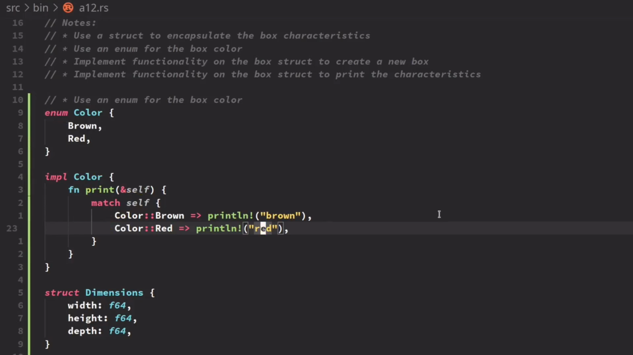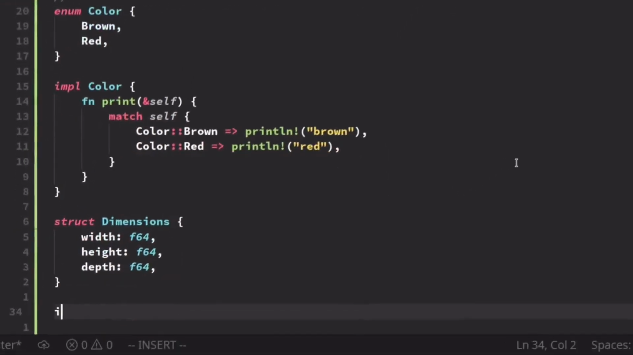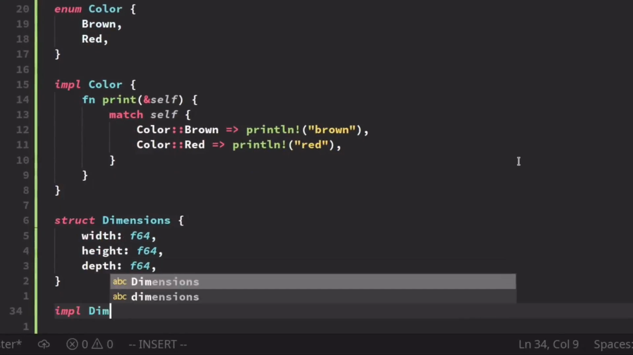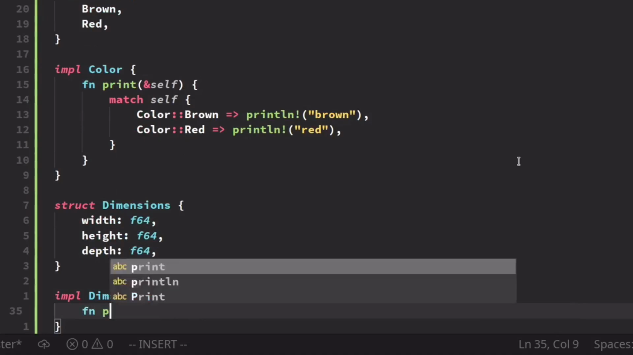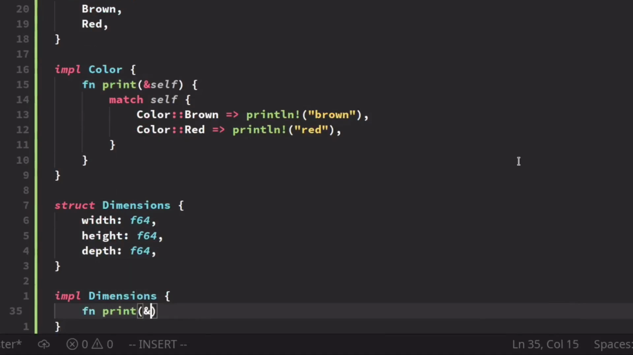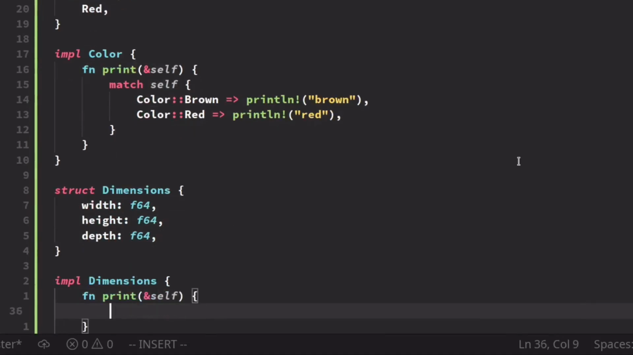I'm also going to be implementing functionality onto the Dimensions structure in order to print out the dimensions. So I type in the impl keyword, followed by the name of the struct, which is Dimensions. And then I'm going to create the same function name as I did on color. And it's also going to be a reference to self. So again, we have a function implemented on Dimensions. The ampersand followed by a lowercase self indicates that we're referring to a Dimensions that has been created elsewhere.